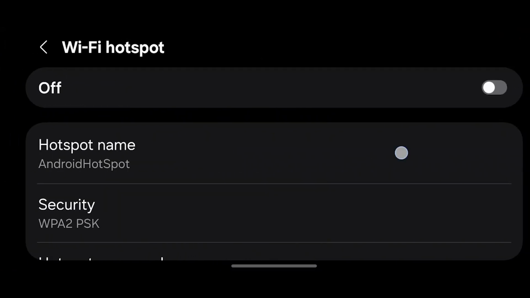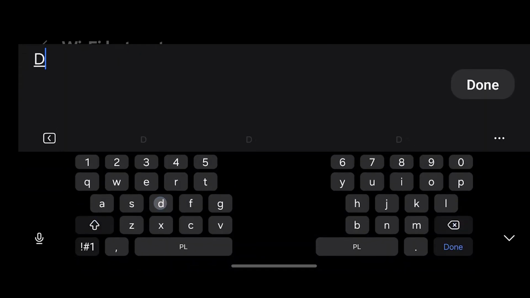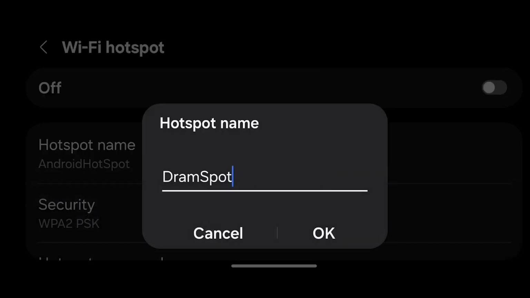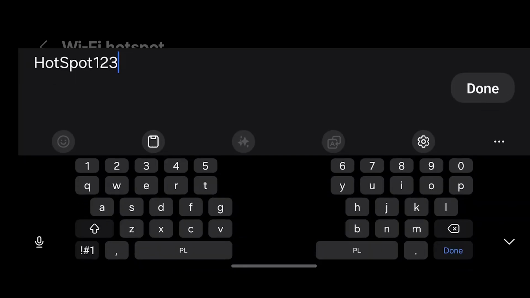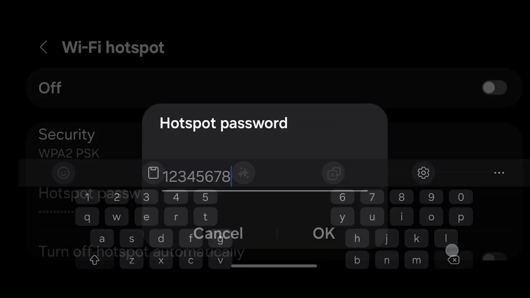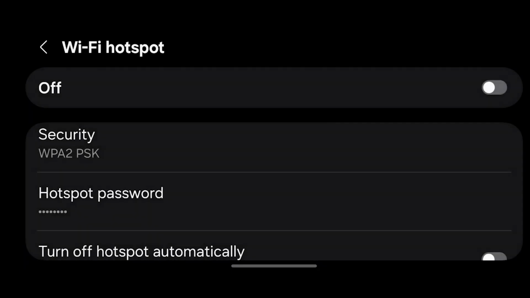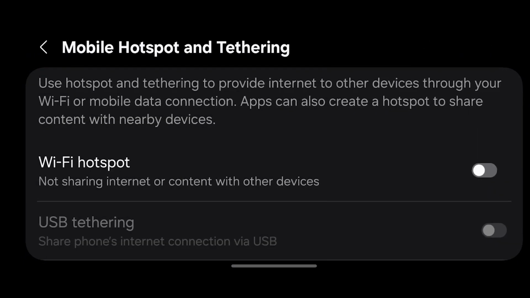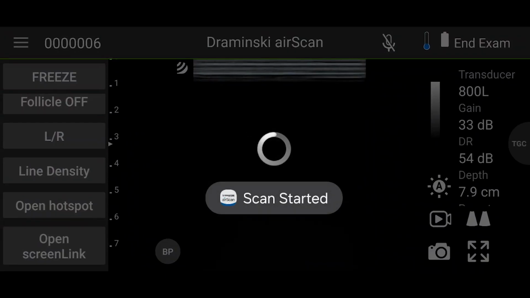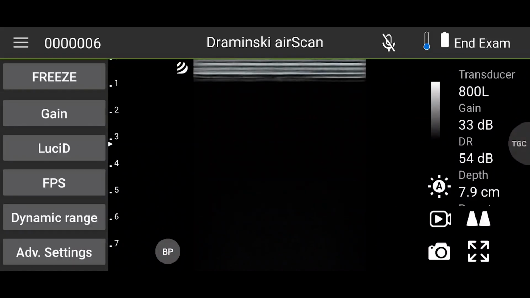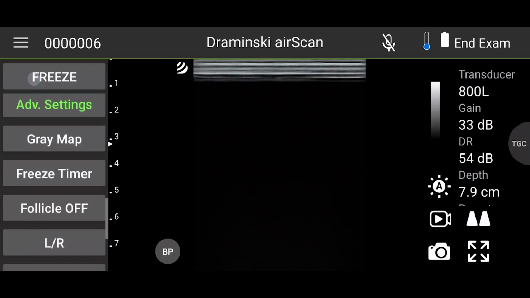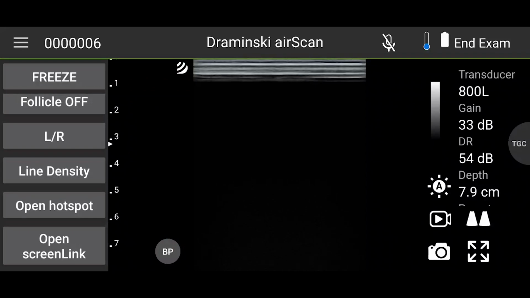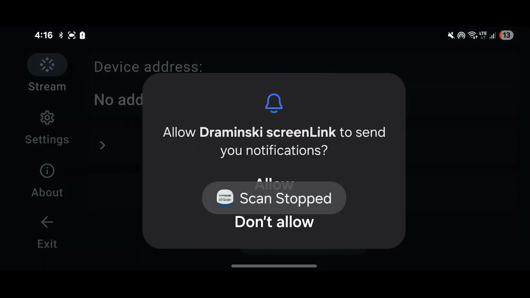Set the network name to Draminski and the password to 12345678. Then enable the hotspot. Return to the Draminski airScan app. In the advanced settings of the application, click the Open screenLink button to launch the screen sharing application.